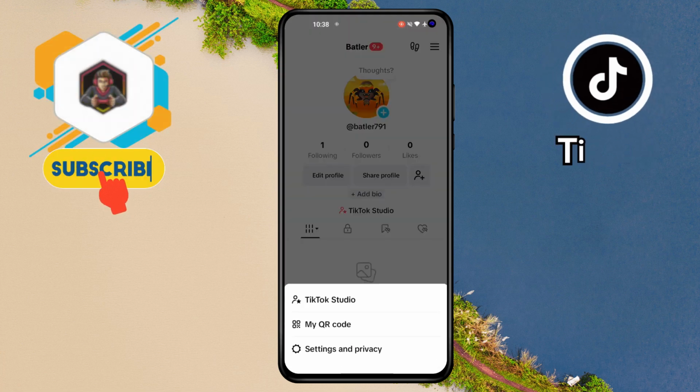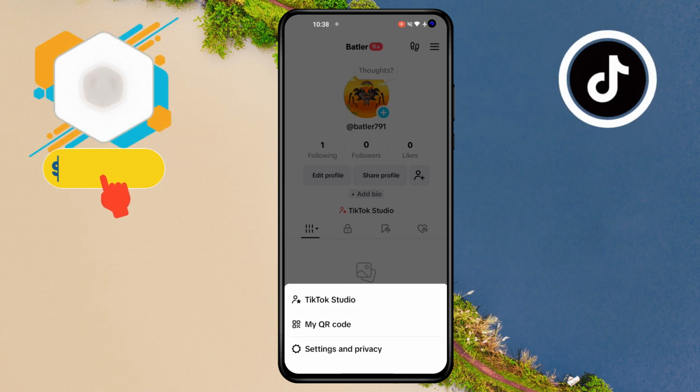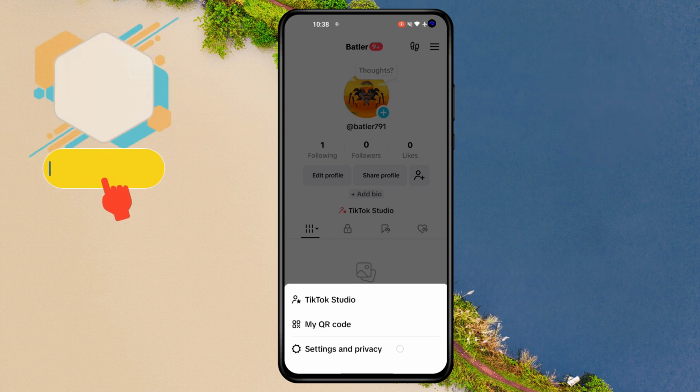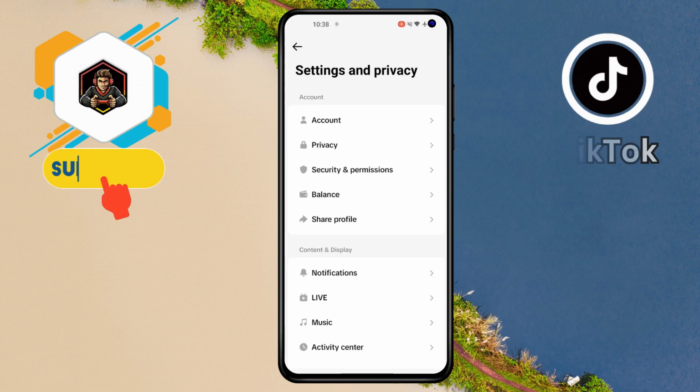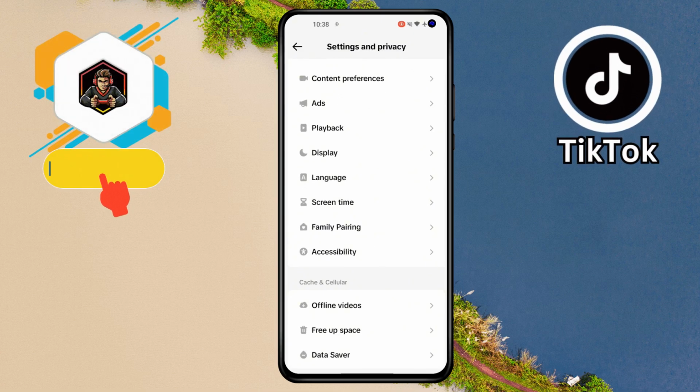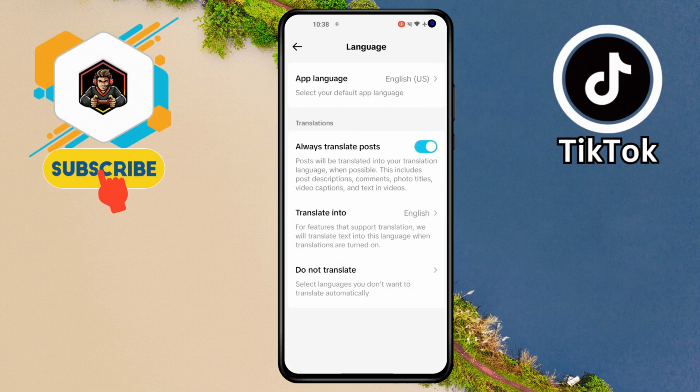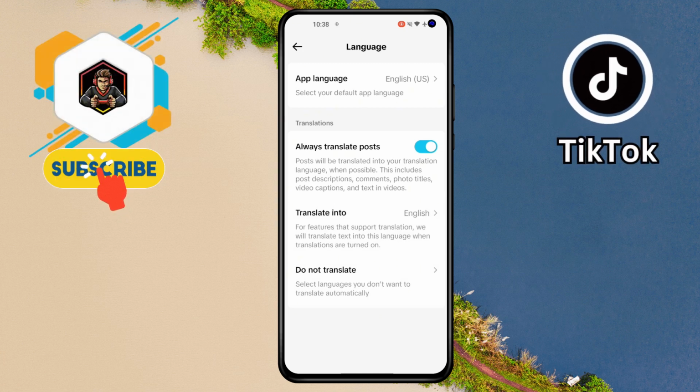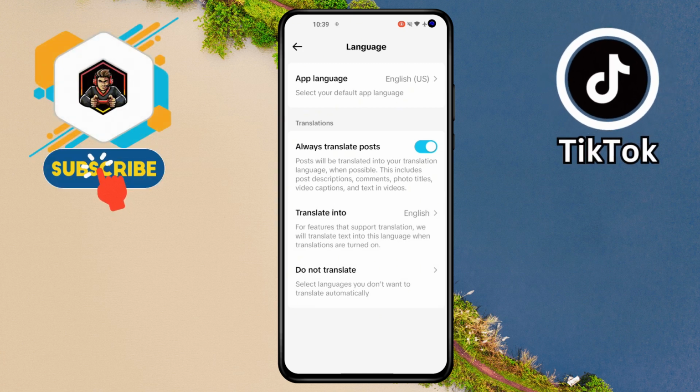Step 4. Now locate the Settings and Privacy option at the bottom of the screen and click on it. Step 5. Next, scroll down the menu, find the Language option and click on it. Step 6. Now find the Always Translate Posts option. Unfortunately, this is turned on.